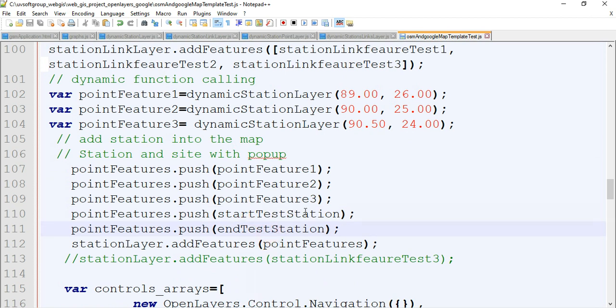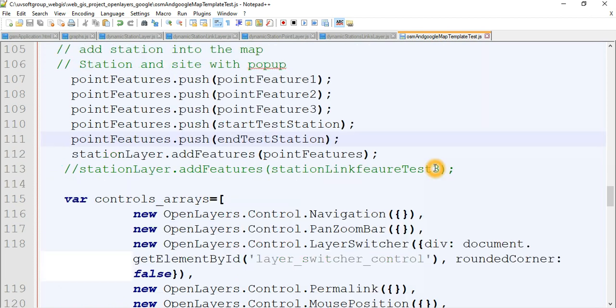This is like start station points and end station points, and we add them to the features. These points need to be added to features. You see this line of code. So we have a point station layer, and then you have the points, the add features, and then you pass the points that you had defined here. So we call the geometry, push it into the geometry features, and add to the geometry features.